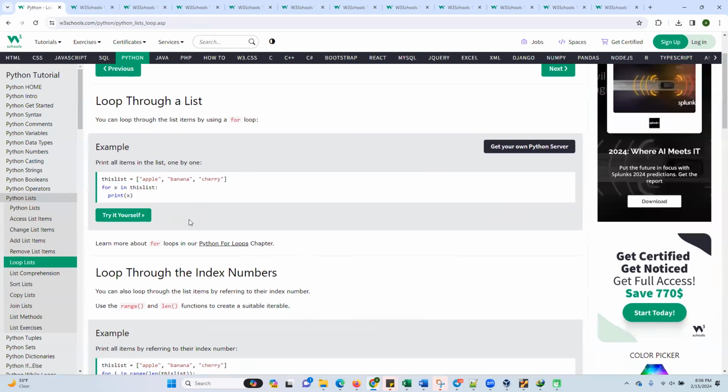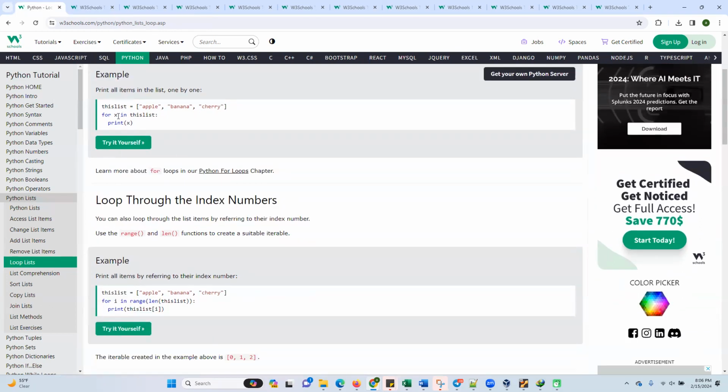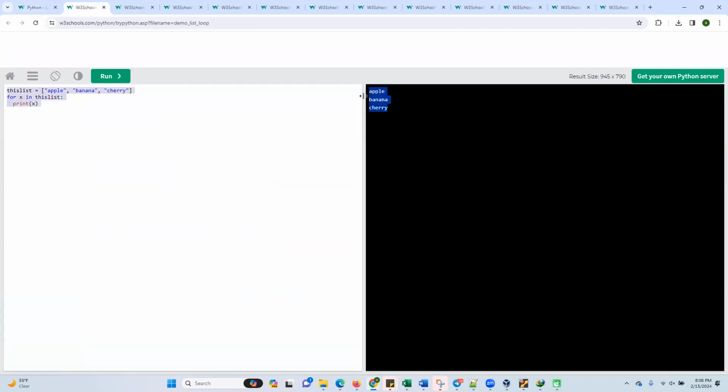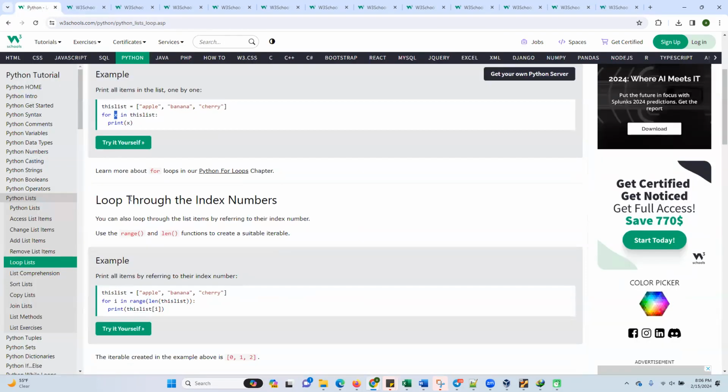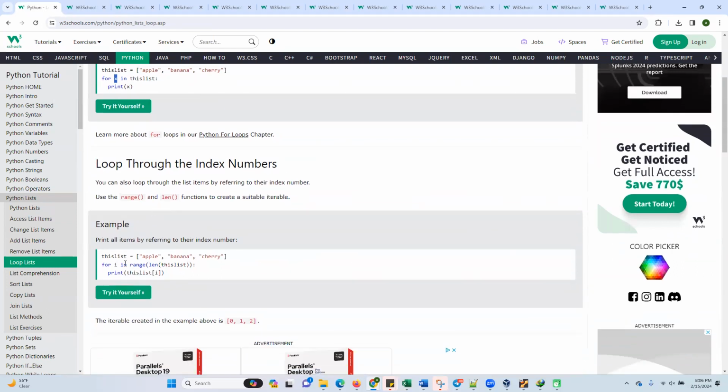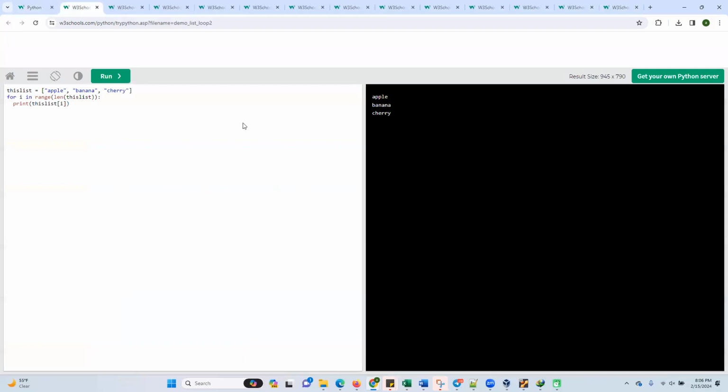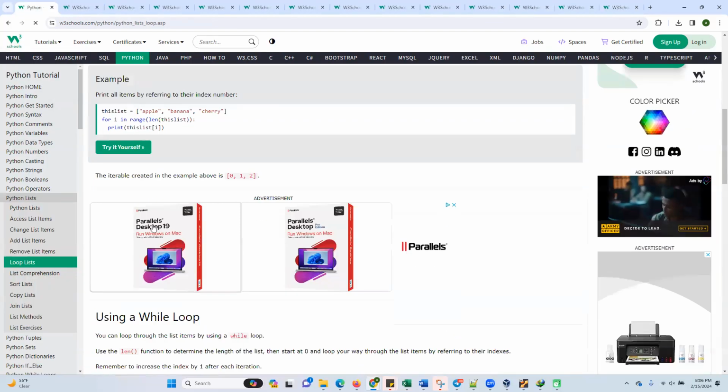How to iterate the loop? If I use a for loop, I can go item-wise. I have items X, Y, Z, right? I want to iterate all the items. I can do it one by one with a for loop. It will take each element X and print it, so it is printing apple, banana, cherry. If I loop through the index number, I can define the range as the length of the list. So 0, 1, 2, 3 items are there, right? It is the same result.